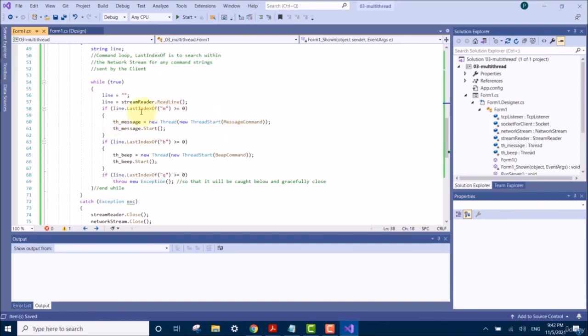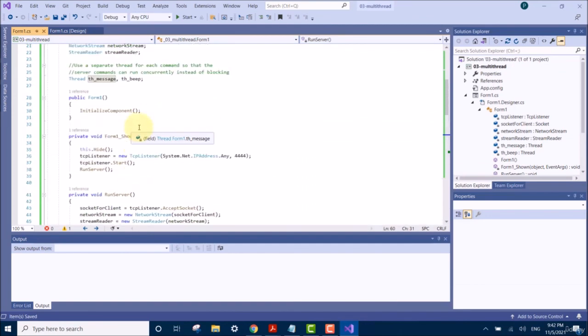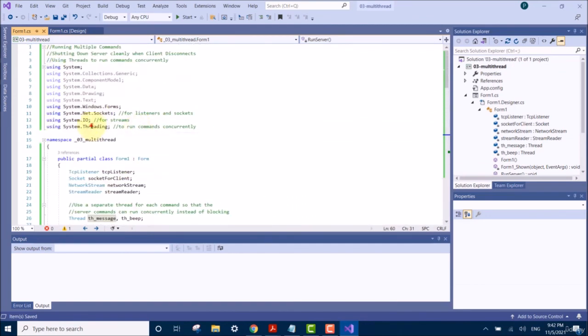whenever the server receives the message, whether it's M or B or Q, it will create a new thread, and then it will assign it to this thread object, and then it will start the thread. So this thread object here comes from using the System.Threading library. It is used for creating multiple multitasking threads that can run concurrently.